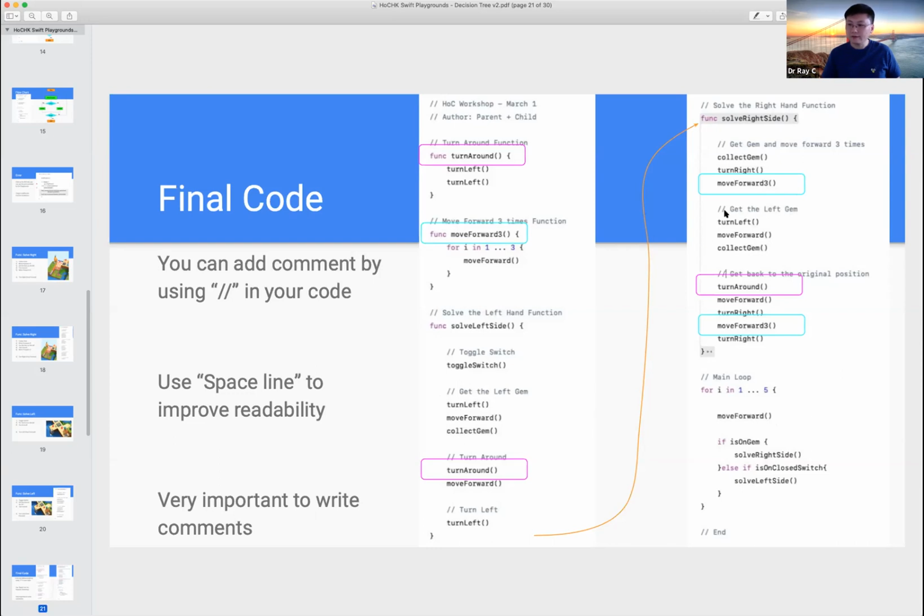Okay, if you want me to show the code again. So this is the final code. So basically you're writing the overall program. So it will be like this. You have a turn around, move forward 3 times. You want to solve the left-hand side route.